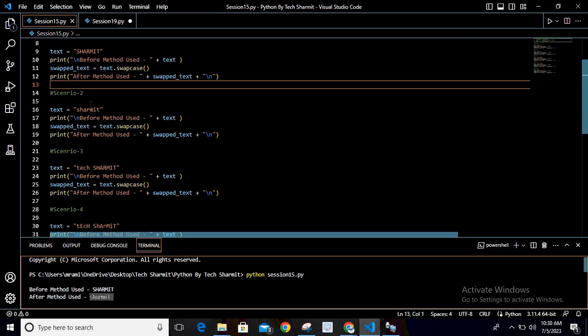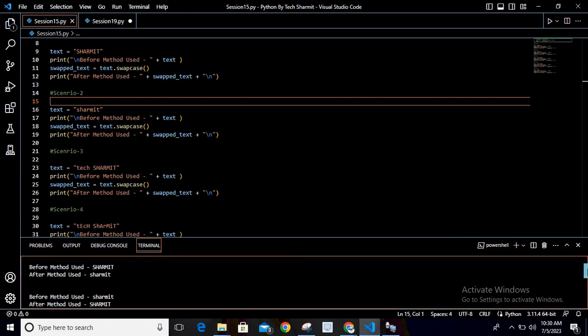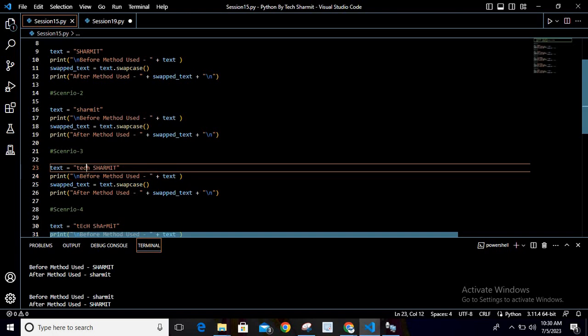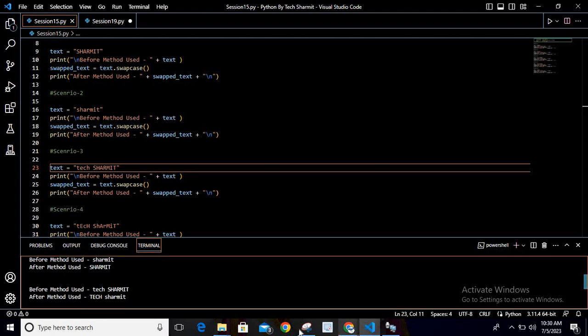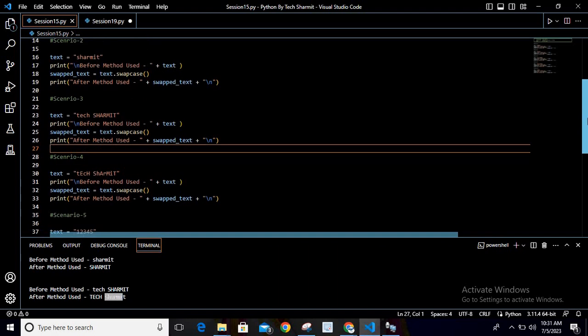Here I am storing the string as small Sharmit, and if I go to the second output, it shows that it converts small Sharmit to capital Sharmit. Now what should be the output of the third scenario? Here we are inserting tech in small case and Sharmit as a capital word. It will convert tech to capital and Sharmit to small. If I scroll down, this is my third scenario output. Previously it was small tech, now it becomes capital tech. Previously it was capital Sharmit, now it becomes small Sharmit. This is the advantage of using swapcase. It converts the characters in both cases.